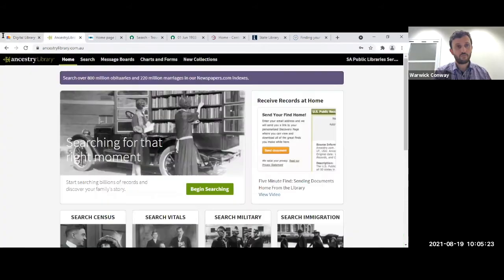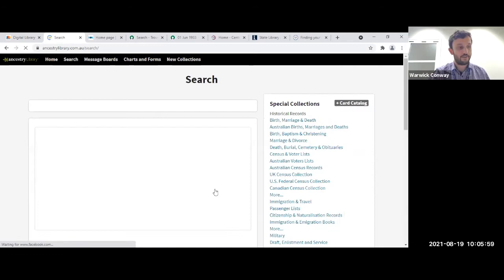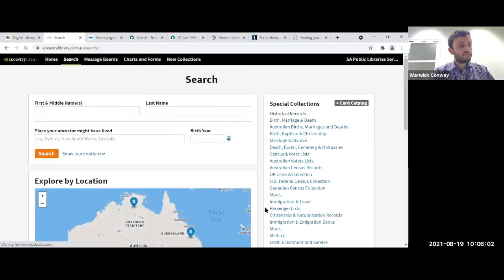Okay, so this is the sections to search for things, but I'd strongly encourage when you're searching to click on begin searching. Basically, the reason I would suggest that is a lot of the resources on Ancestry are targeted at American customers because a lot of the customers are in America, and this way you can then be more Australia specific. So if we just click on begin searching here. So this is the basic search screen.